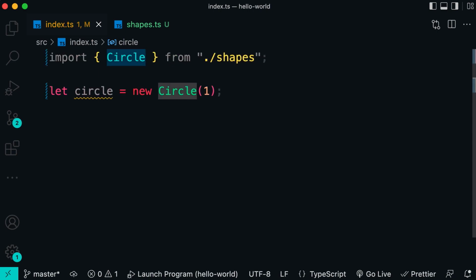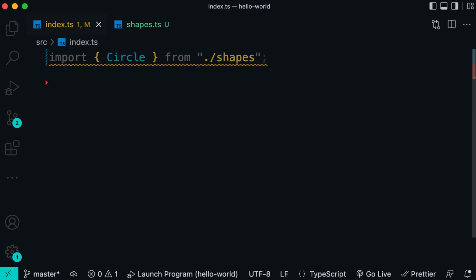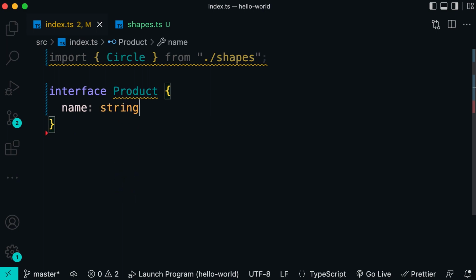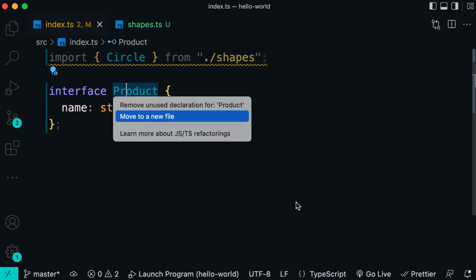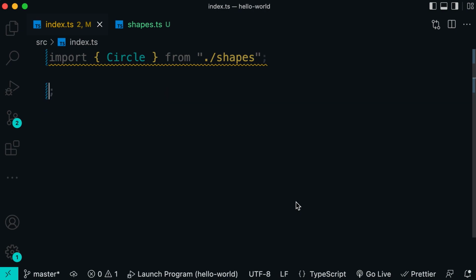Now let me show you one more shortcut before we finish this lesson. So let's define an interface called product with a name property of type string. Now, if we want to move this to a new file, we can put the cursor on the interface name. Once again, we press Command and period or Control and period. And here we select move to a new file.